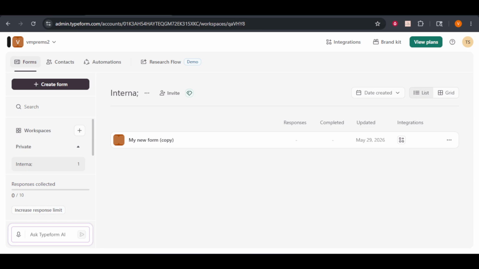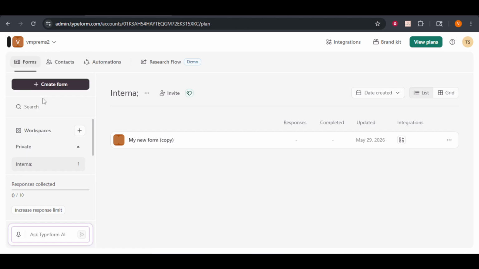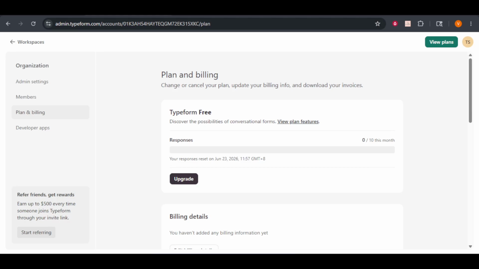The first thing you need to do is navigate to the upper left corner of your screen and click on the dropdown menu located right next to your account name. From there, you will see a list of options where you should click on Plan and Billing to access your subscription settings. Once the page loads, take a moment to locate the Payment Method section, which is situated directly on the main canvas workspace. This area displays your current financial details.